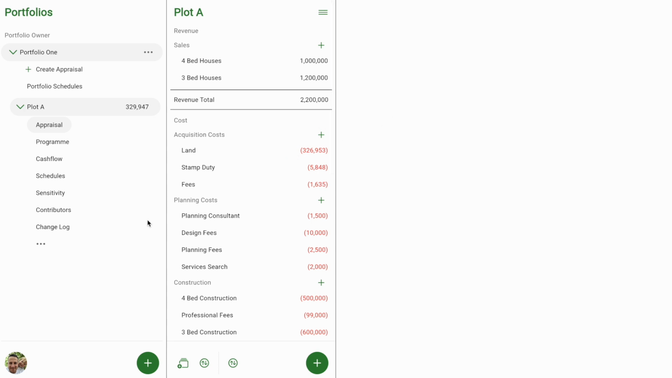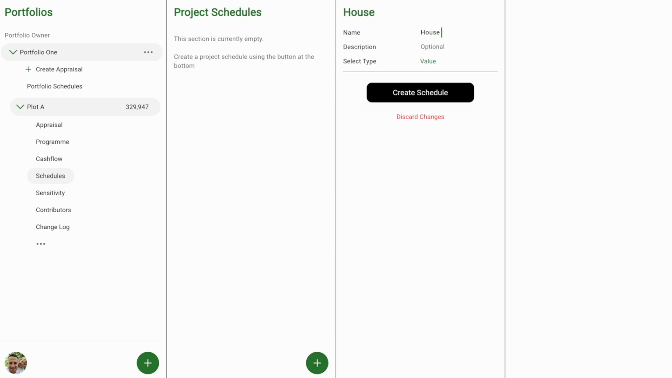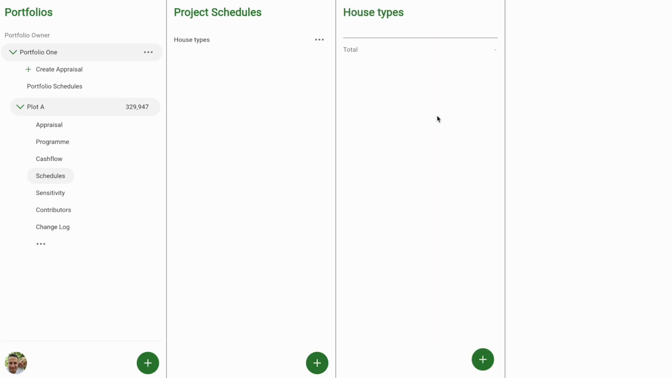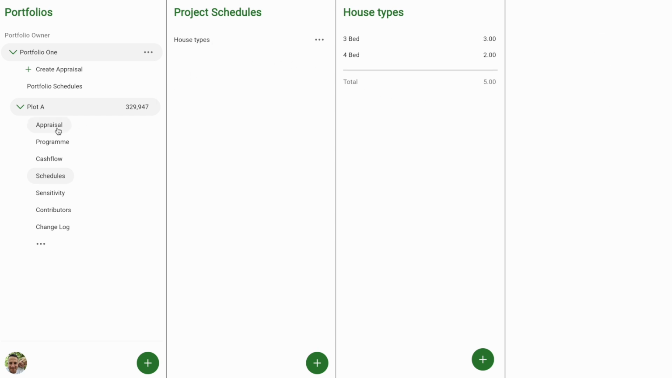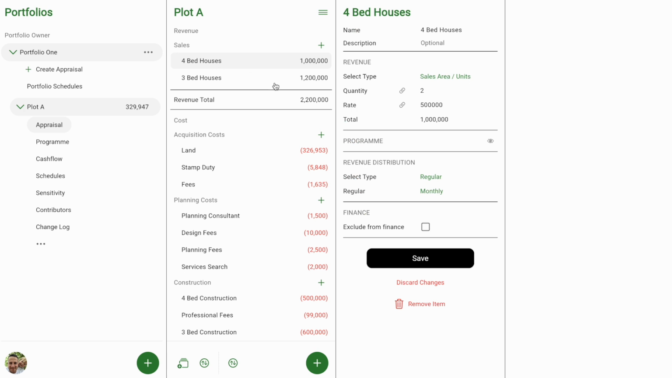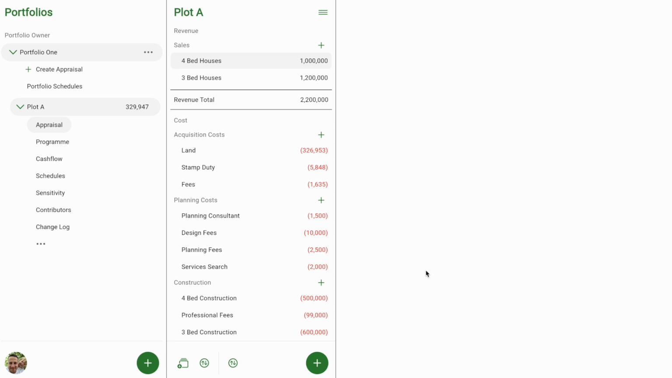So there's going to be two parts. Firstly, we'll set up a schedule within the project, and then we'll set up a portfolio schedule, and I'll explain the differences. So firstly, schedule, and for this within the project, we'll have house types. And in our appraisal, we've got 4-bed and 3-bed. And then we can link these through to the appraisal items that we've already set up. And then we can save.